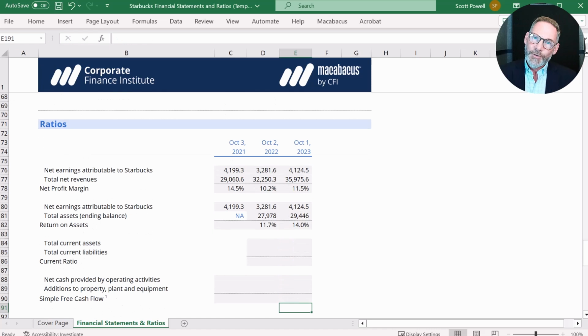Okay, there's two more. One of the things you'll know if you're in finance and banking, you'll hear it all the time, cash is king. It's really important to understand cash. And also liquidity. So we're going to do a liquidity ratio. It's called the current ratio. And basically, we need to take our total current assets.